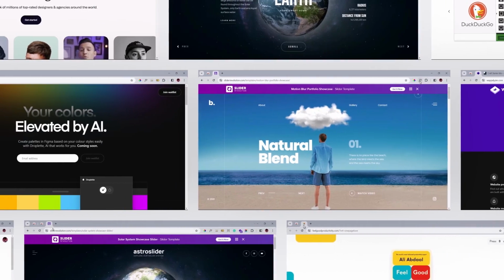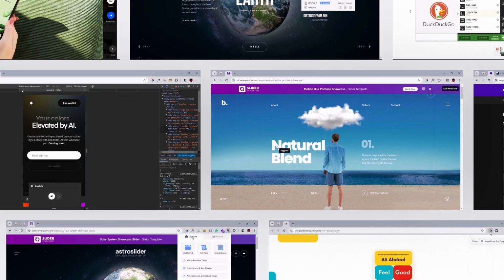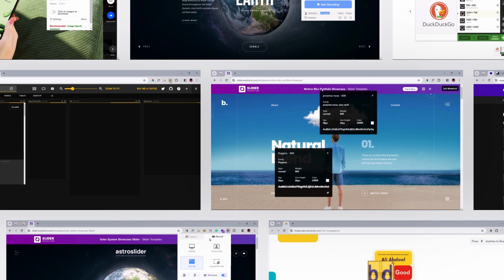And that rounds up my overview of the 9 Chrome extensions and some of their comparison that I believe a web designer should have installed to enhance their productivity and workflow.